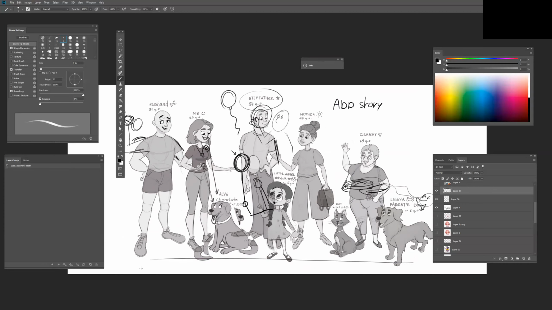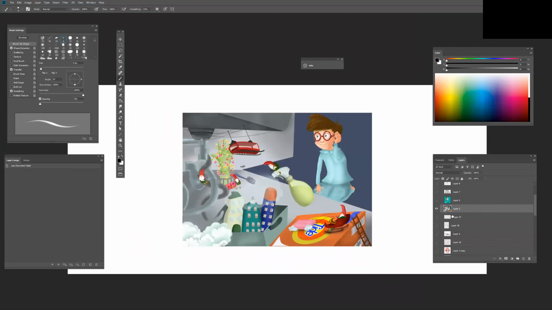Because then you can show it to a possible client and you can show that you can create your own story. Maybe you're going to create your own comic or your own movie because of that. Let's go to the next one.